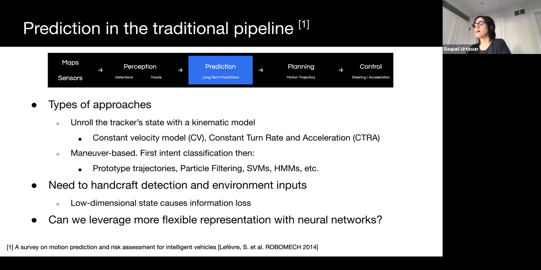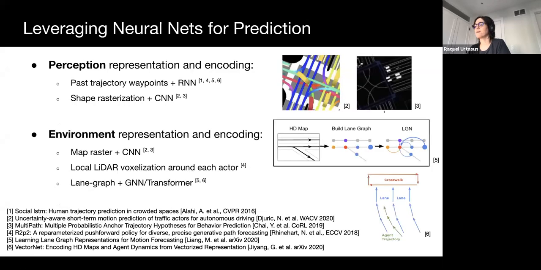The main downside with this traditional pipeline is that the information that gets passed into the prediction about detection and tracking, as well as the static environment, is very compact, with many inherent assumptions, and thus a lot of the information has already been lost. To fix this, let's see how more recent works have tried to use neural networks to learn more flexible representations.